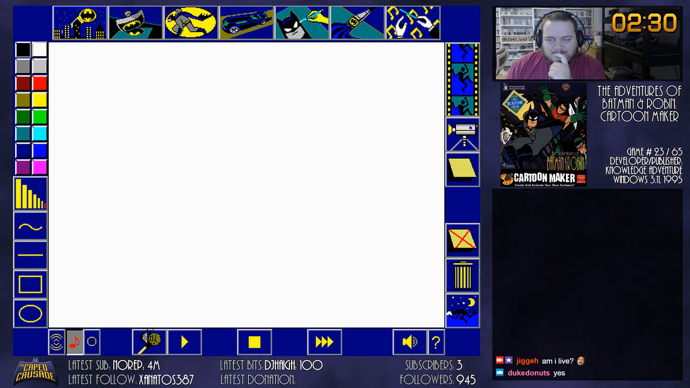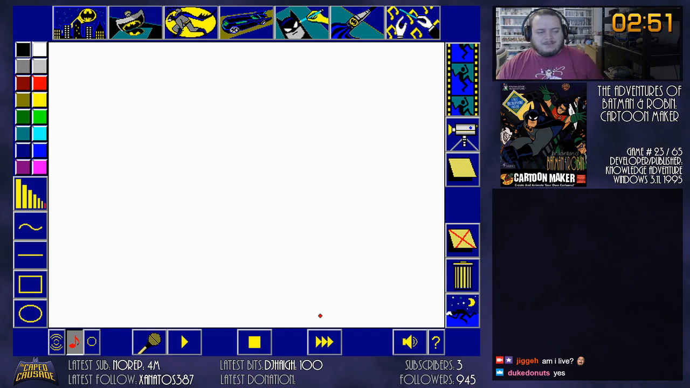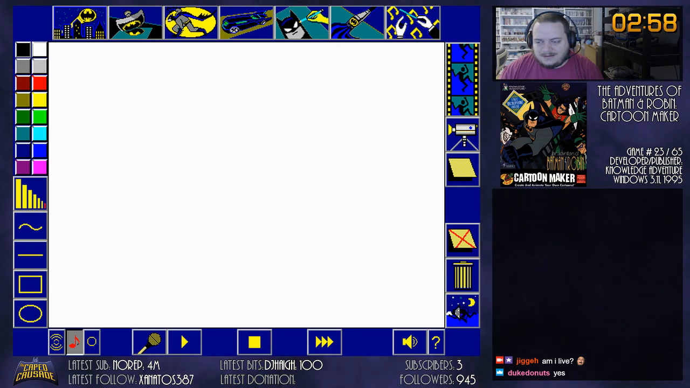Click here to play this scene from your cartoon. Click here to stop your cartoon. Click here to play a cartoon right through from the beginning. I guess that means playing multiple scenes in sequence. I'm not sure, but... Click here to turn off all sound. Click here to leave the Batman and Robin cartoon maker. Click here to make a new cartoon. Click here to make a new scene in your cartoon. Click here to erase the contents of a scene. Click it again to remove the scene entirely.